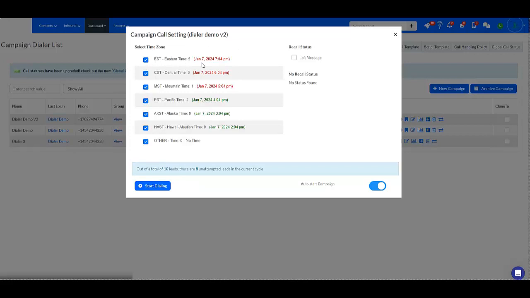A couple things to keep in mind of what you see here on this screen. One is next to the time zone, there's a number. This is the number of leads that are in that time zone. And then this here is the time where you're dialing. You'll notice some are green and some are red. After 5 o'clock, it turns red. Just to give you some kind of heads up, it's something you should probably watch out for.